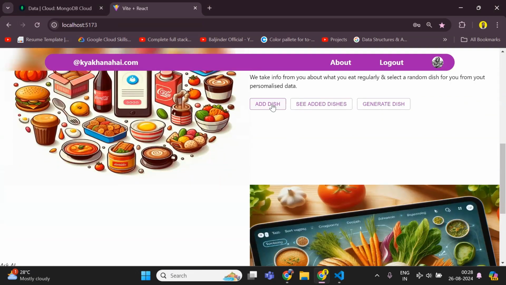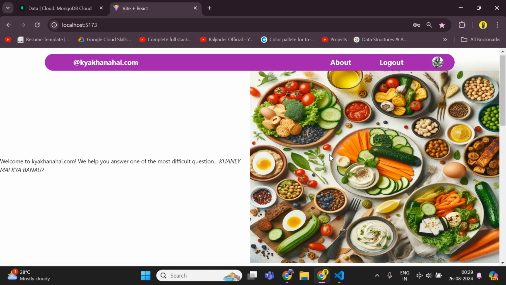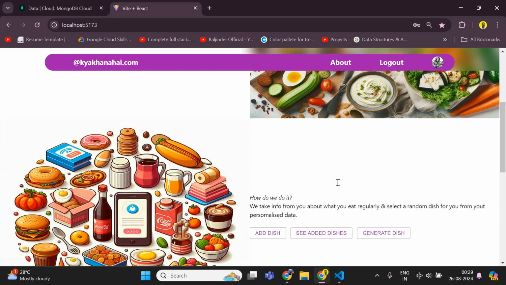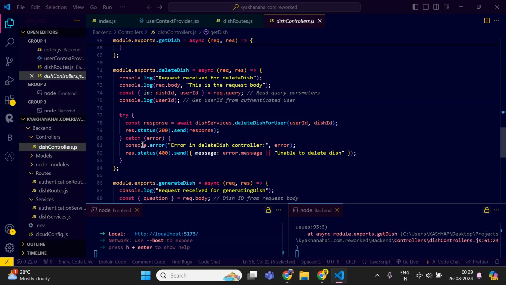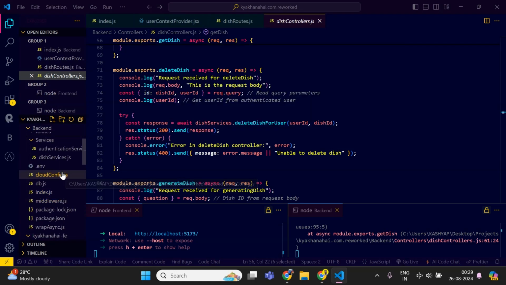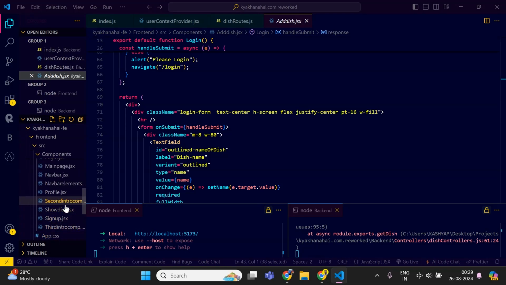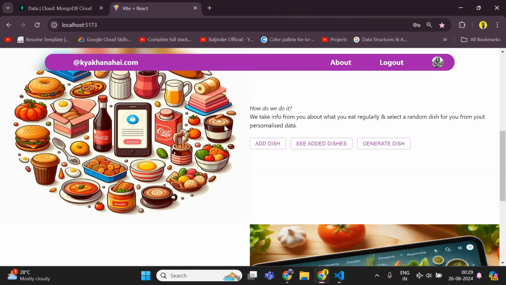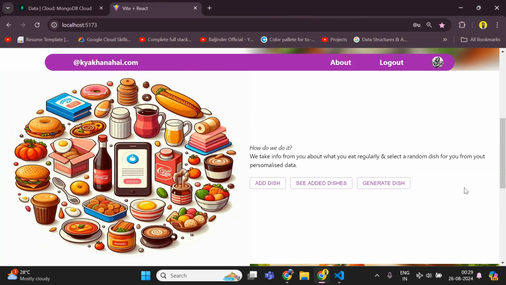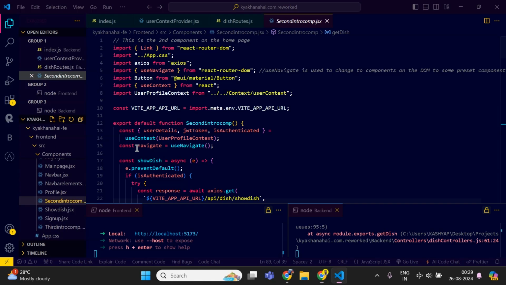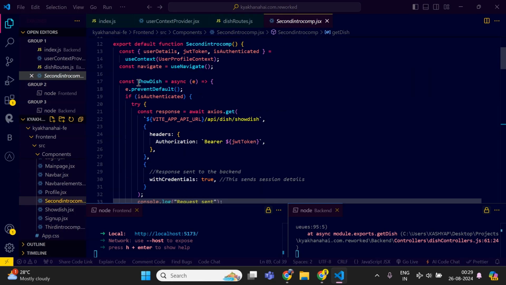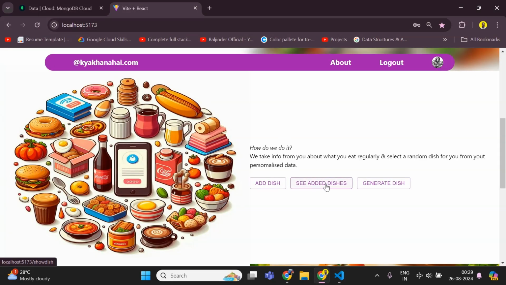So here you can see if I go on any route, these routes are working for now. See added dishes and generate dish, right? Let me show you any one of the routes. Rather than add dish, let's see the second intro component. This component has basically three routes: one for adding a dish, seeing added dishes, and generating a dish. So let me show you. This is the show dish, which will show all the dishes that we have added.